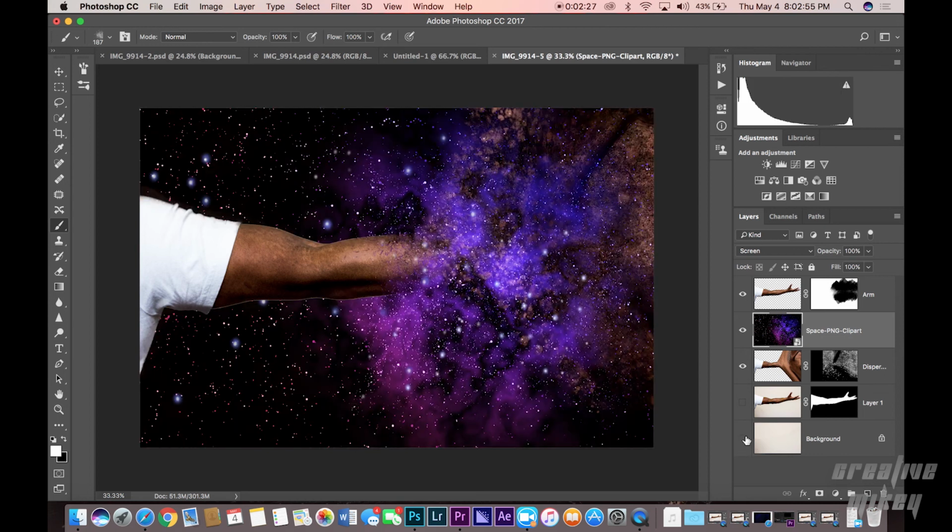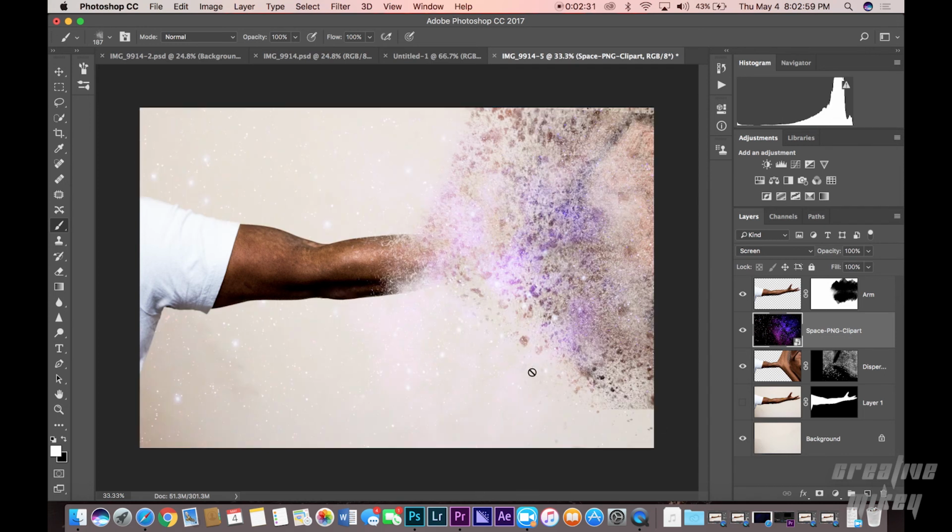It looks pretty cool to me. Like if you toggle the background, this is how it will come out. It looks pretty cool. It looks pretty dope. But this is it. This is the dispersion effect. And that was the tutorial.